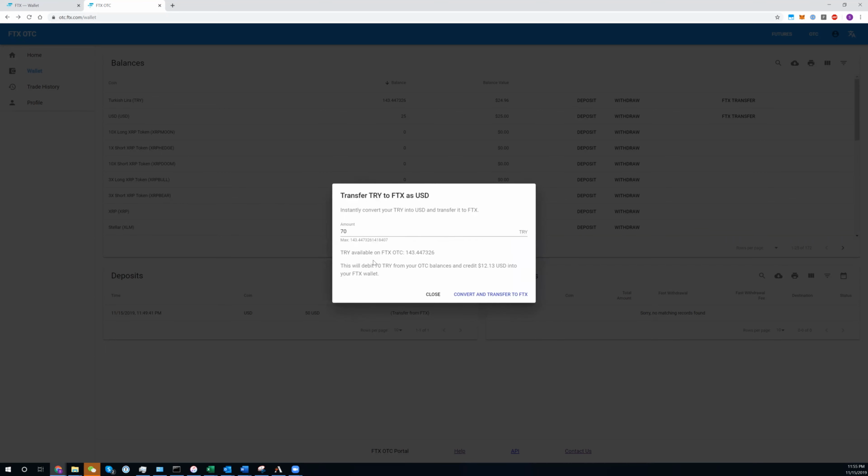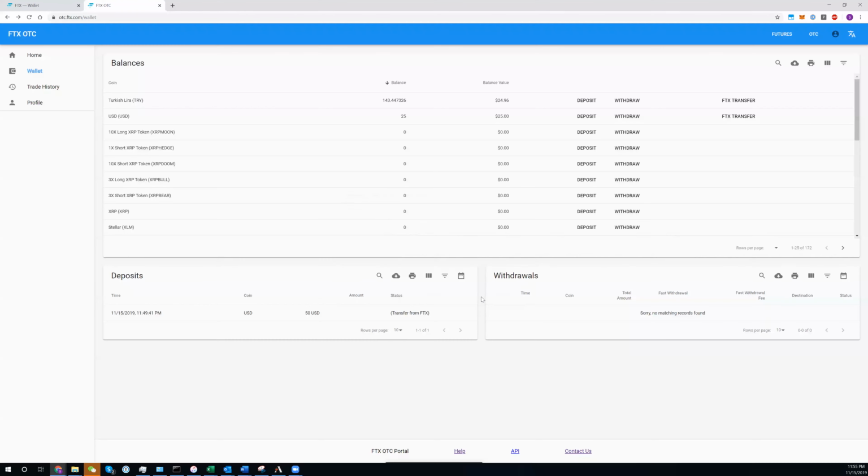and using whatever exchange rate our bank is giving us, it will allow you, in this case, to take 70 Turkish lira. It will remove those from your OTC balances, and then it'll credit $12.13 US dollars to your FTX wallet. And they should be basically equal to standard FX exchange rates. So if I want to, I can just click this Convert and Transfer to FTX button here.